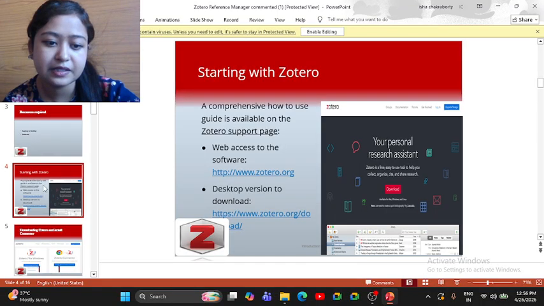Now the next is starting with Zotero. Our first practical step is to visit www.zotero.org. I recommend you explore this website beyond just the download button. The support page is a goldmine of information. It contains detailed documentation for almost every technical question you might have.